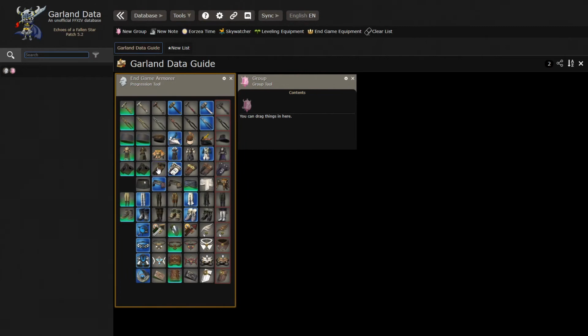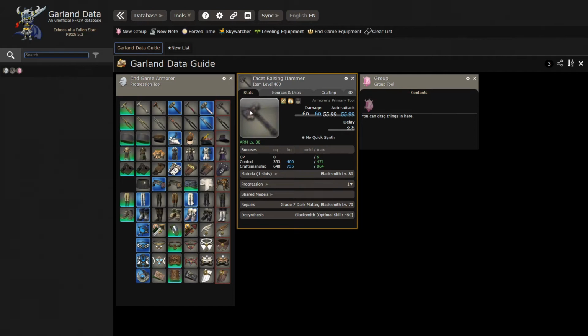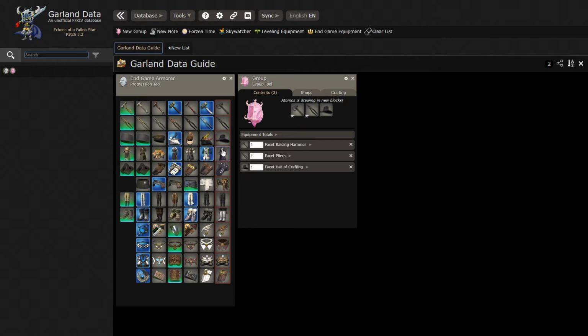If I go to the right here, this is the late game stuff that you can pretty much use. This is the level 80 newest gear. So I can click on here and say, okay, I need a facet raising hammer. So I'm going to click on this little Atomos right here, and it's just going to suck in everything I click on. So I'm going to click on this, this, this, this, this, this, this, this.